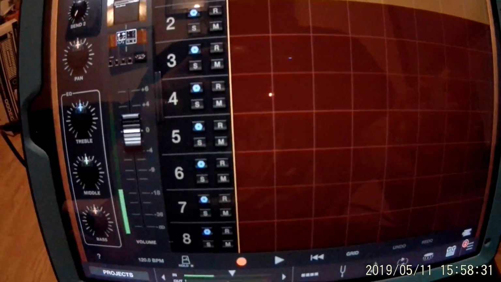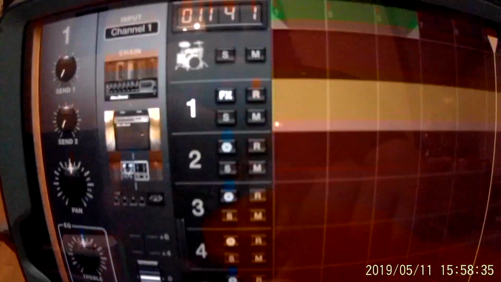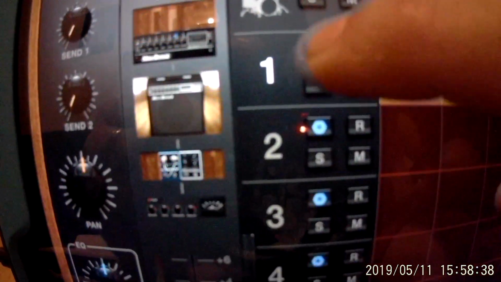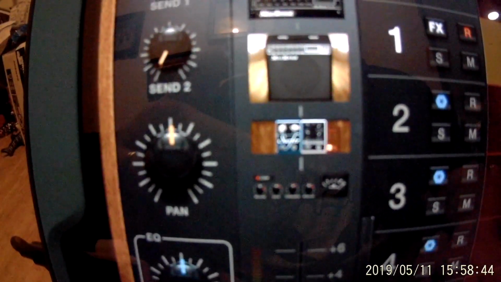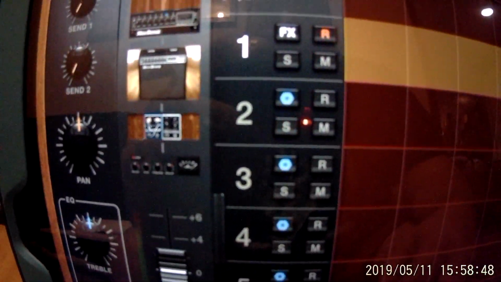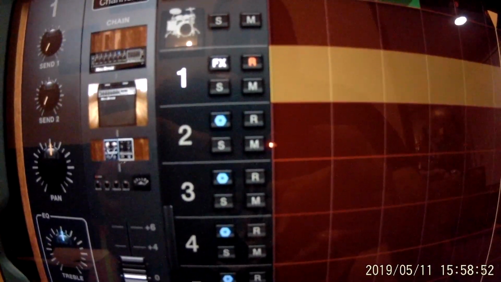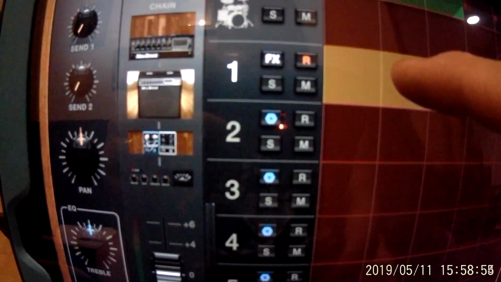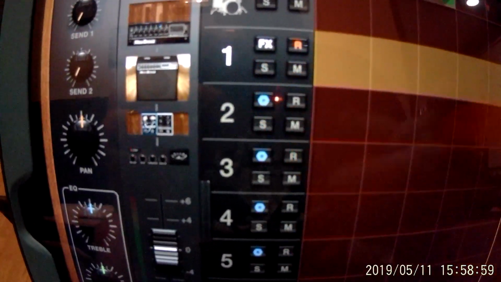To make a track, I guess some people arm it. I think that's what that R means. But like I said, the effects, you can kick that on or kick it off. Kicking it on will allow you to use your chain of whatever amps you want to use. S is, I guess, singled out. I don't know. When you hit S, it pretty much allows you to just hear that one track by itself if you have multiple tracks on here. And of course, M is mute.